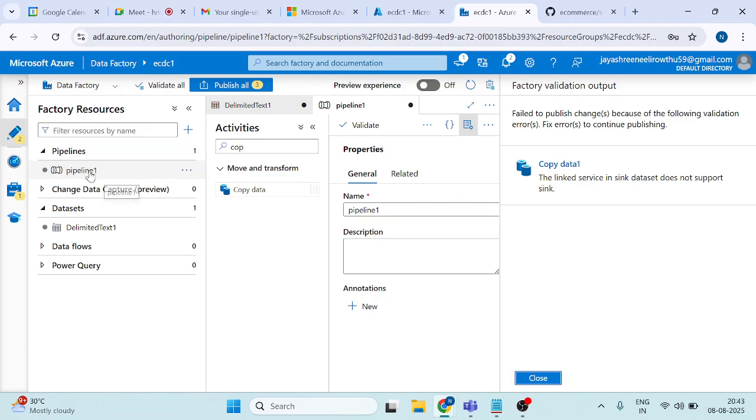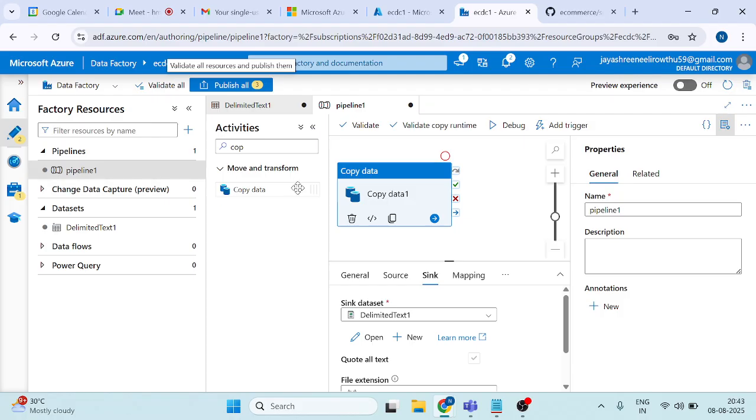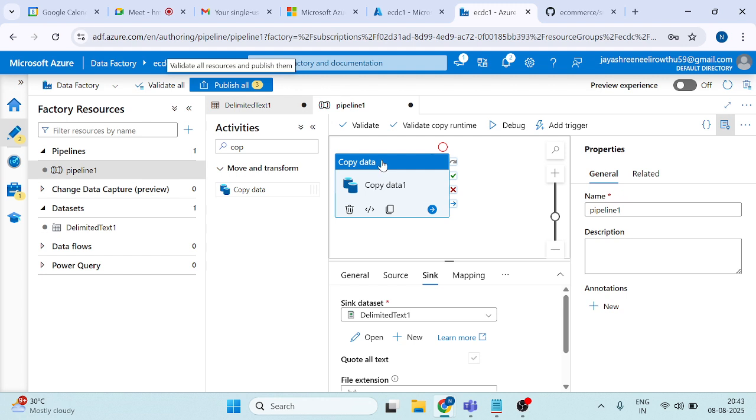After publishing this, it shows the HTTP and client one. Which icon have we shown? Wait. So basically, Jaya, it is used to get data from GitHub and store it into the storage account. Storage account, exactly. Exactly.